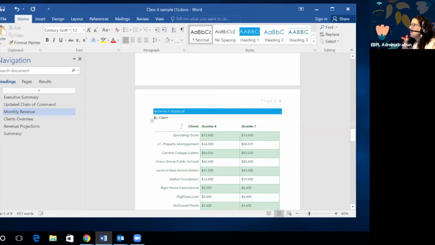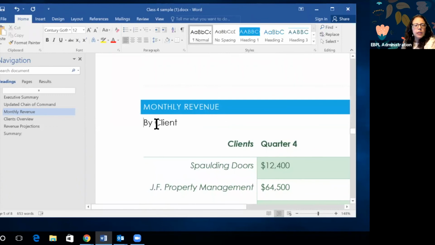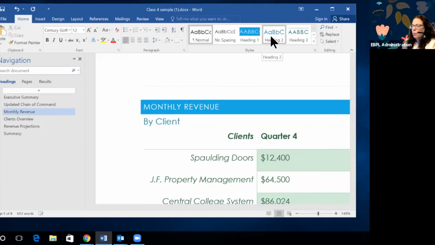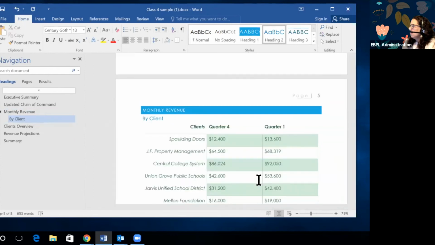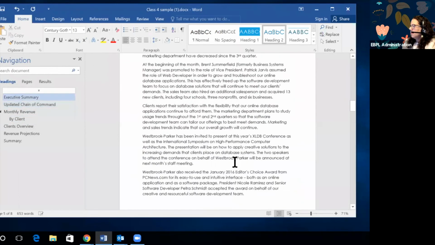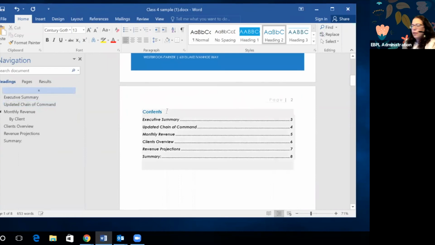So I went to page 5, monthly review, and there is a by client subtitle, a subtitle of heading 1 of this main title. So I'm going to choose heading 2, and that's going to be another heading, and you're going to see it shows here on the navigation pane. So now I'm going to go to my table of content, and I'm going to update it so the client should show up right under monthly review.